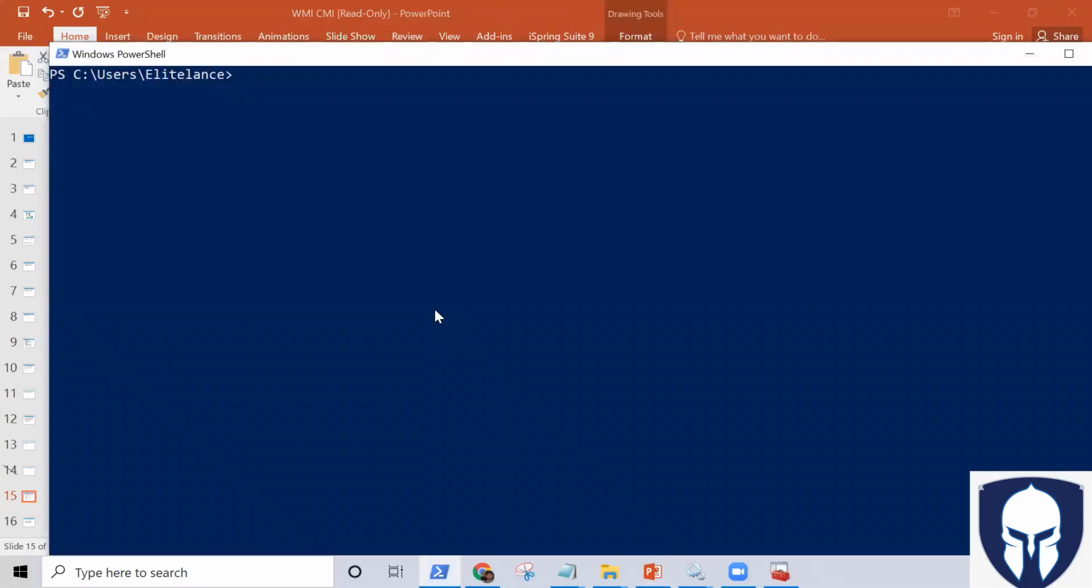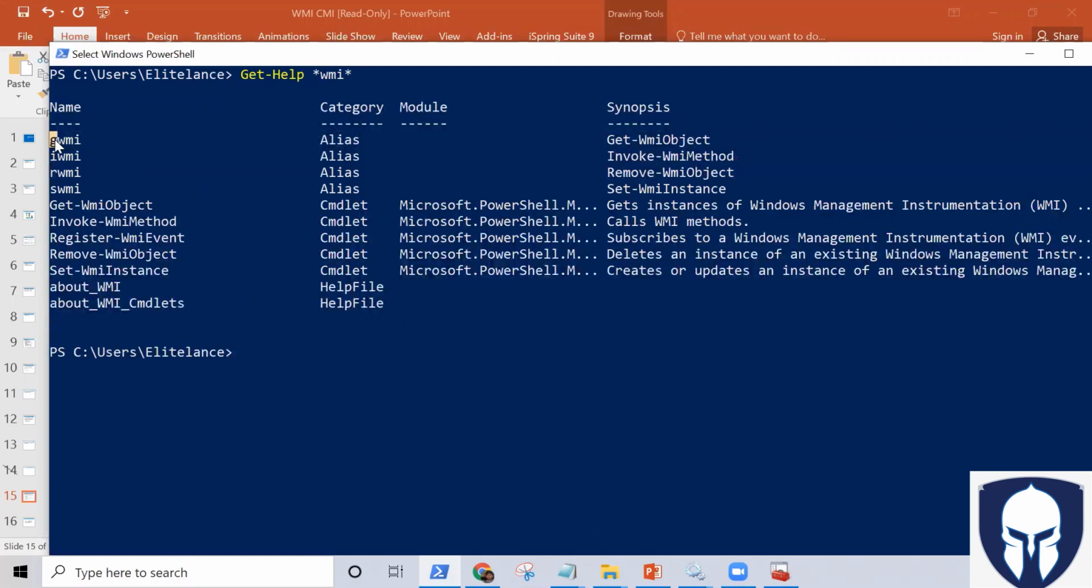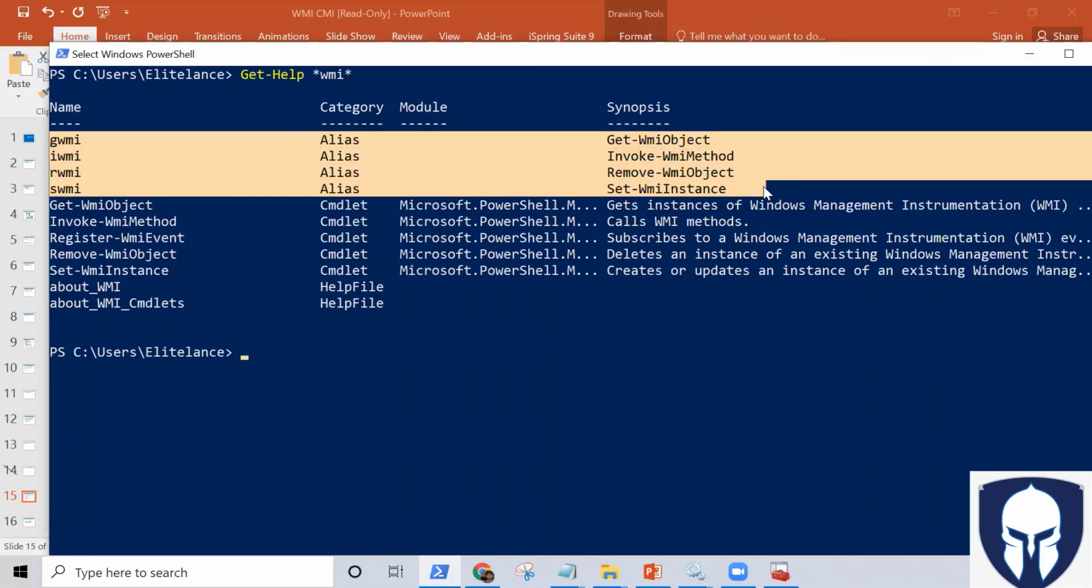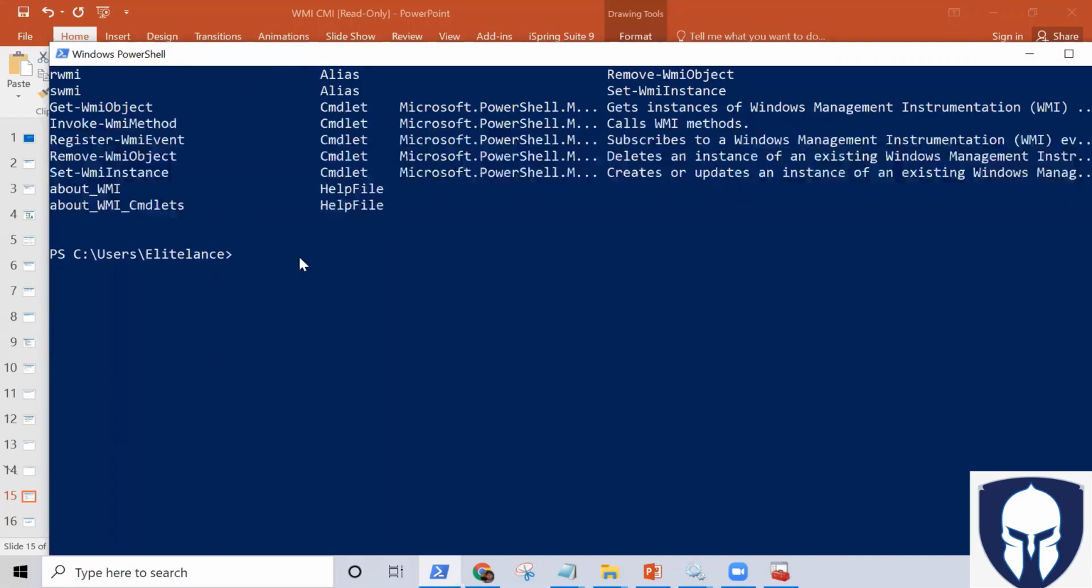Let's start with our own Get-Help command, and I'm typing WMI so that you know all the commands. This GWMI is an alias. Don't use it. Don't use all these aliases, even though most people use them. Go with Get-WmiObject. This is your actual key. You'll be using these two commands: Get-WmiObject and Invoke-WmiMethod. Get, from the name itself, will get some information, and Invoke I'll show you right away.